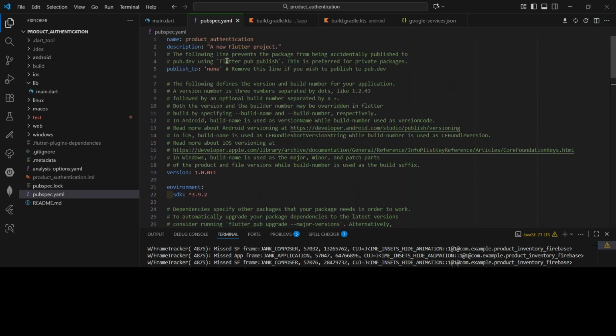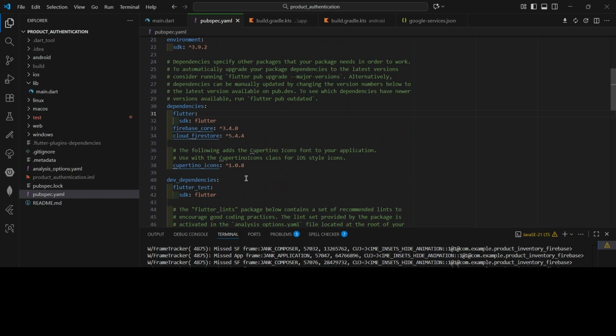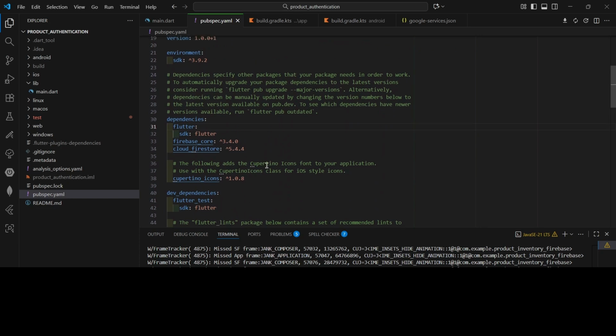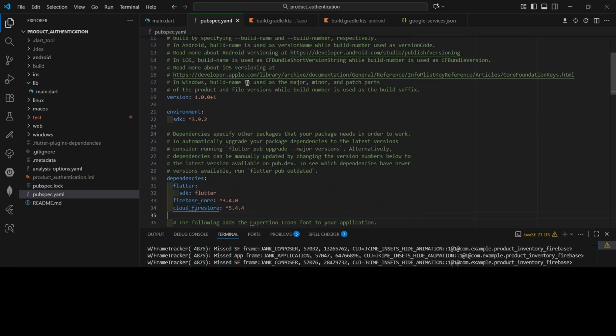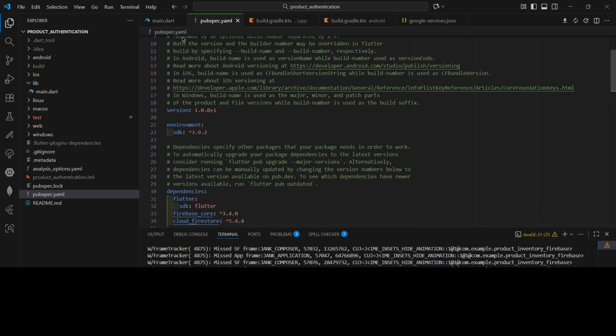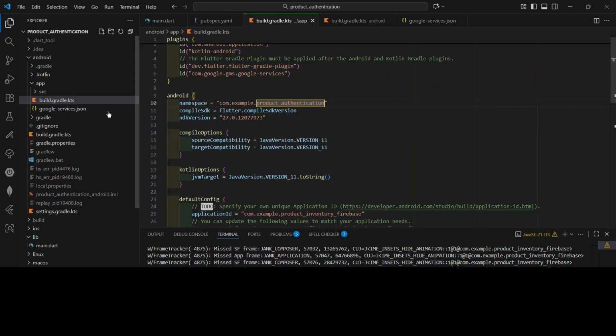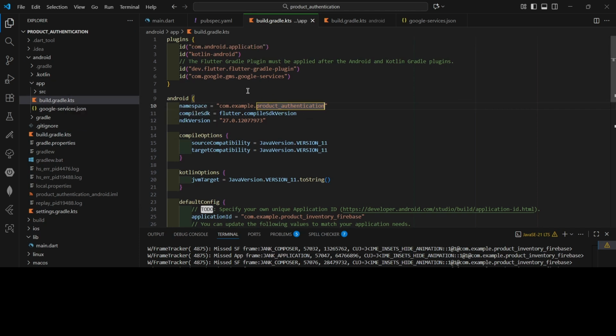After adding this and saving, it will automatically download the database. We don't need to click Flutter pub get. It will automatically download this Flutter database and Firebase core and Cloud Firestore. And then we have to make the changes in the build Gradle under app folder. We have to add a plugin in this app, which I have said in the older videos also.